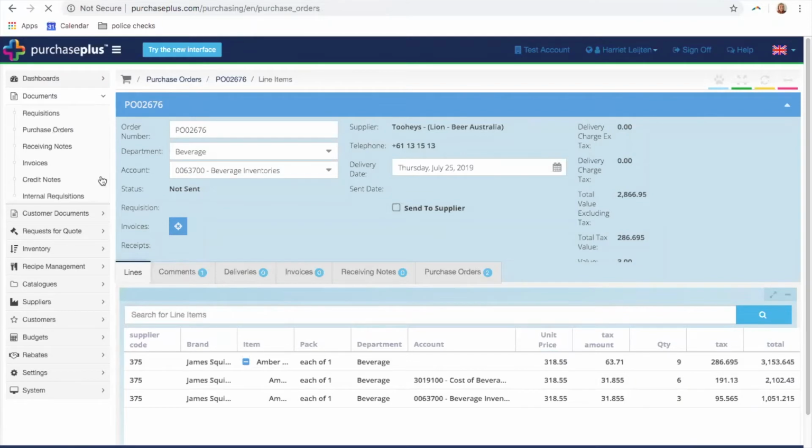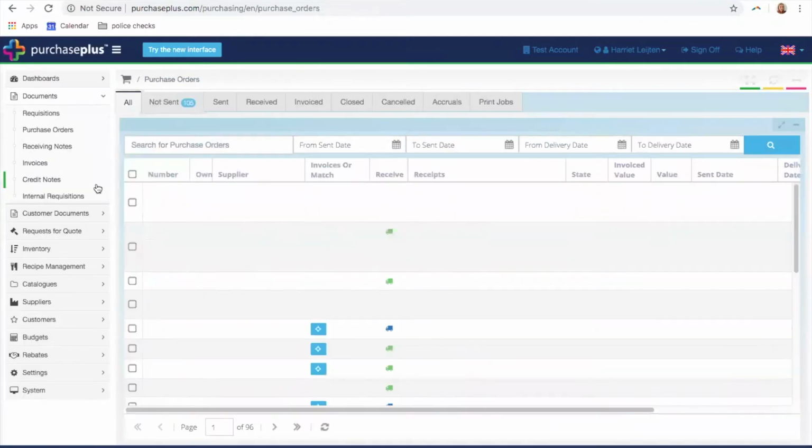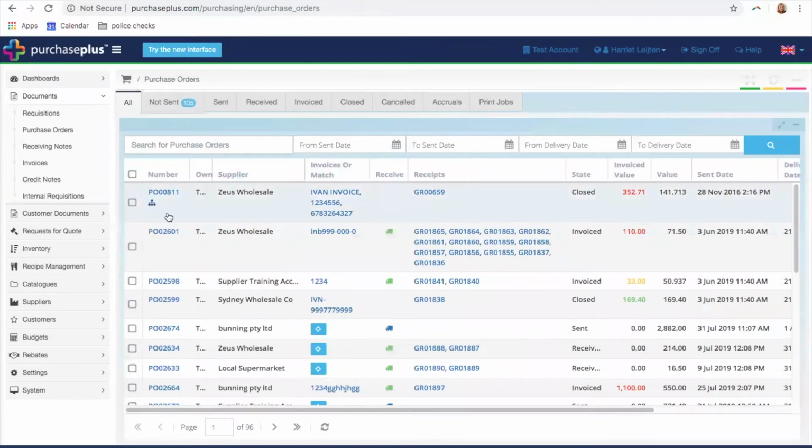All right. Perfect. Okay, so let's move on to the receiving part of Purchase Plus. And this, as we talked about, is a very small but very, very important part of the system. So let's search for our PO.